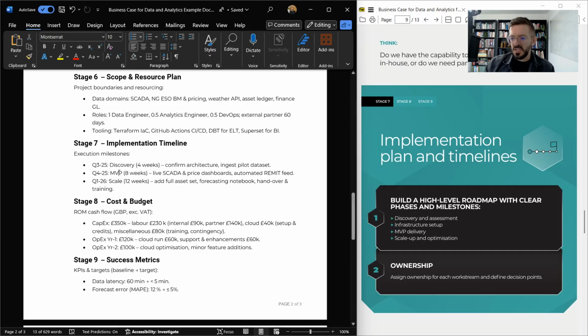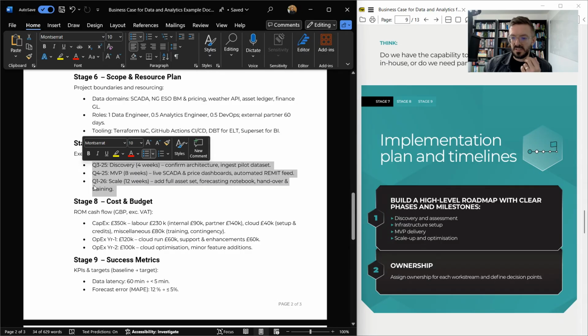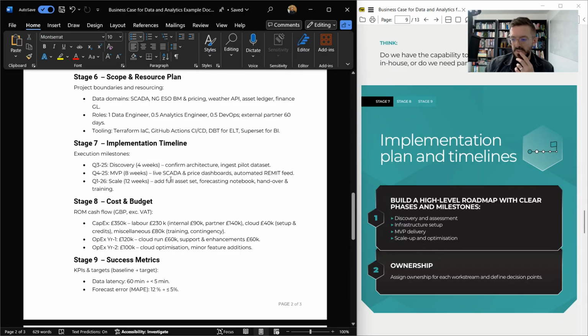So Jane's done that. She's looked at a discovery phase of 4 weeks, 8 weeks of an MVP. And then once that's happy and we've got some live dashboards moving, she's looking at scaling it to the rest of the portfolio, adding maybe a forecasting notebook, handing it over and doing some training. Really mature project delivery comes from some of our standard delivery work that we do for large customers.